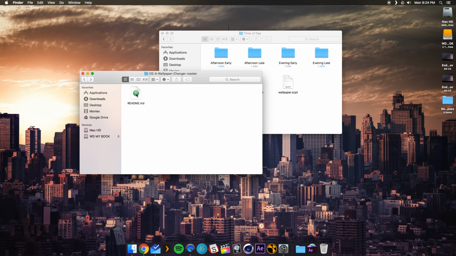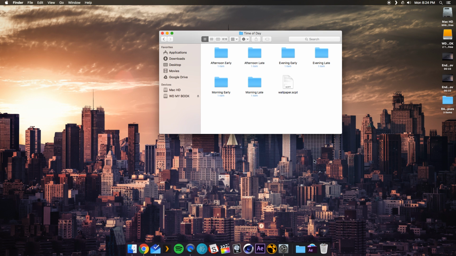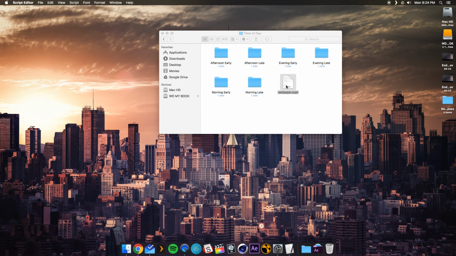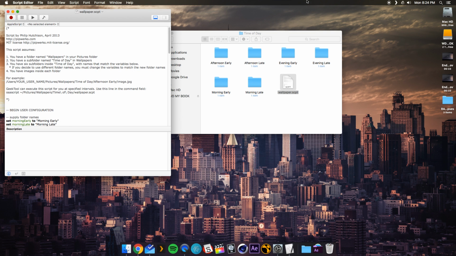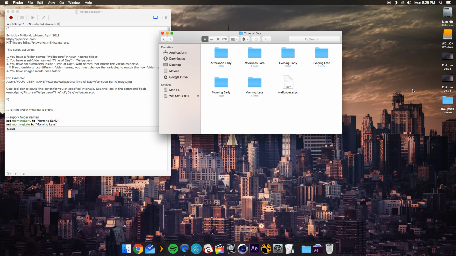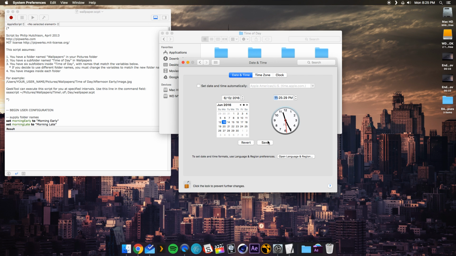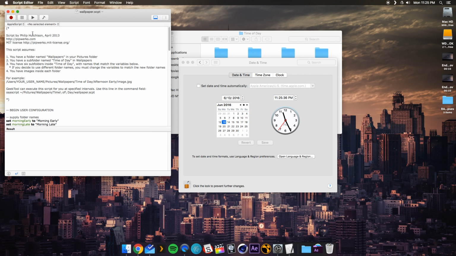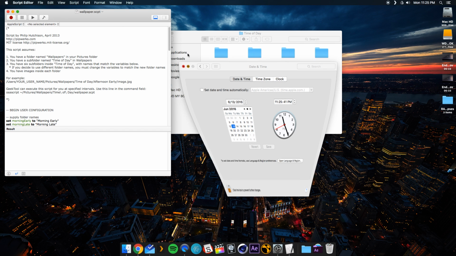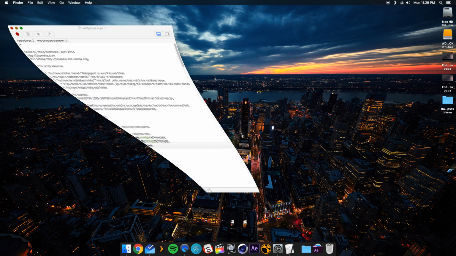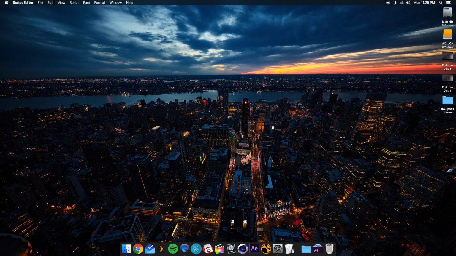Next thing we want to do is open up this wallpaper.script. As you'll notice, it will open up the AppleScript editor, I guess. And if we click run, what you'll see is nothing will happen. Let's see, if I go to system preferences and change the date and time to something like 11 p.m. or so, hit save, and then run this script again, what you will see is that it will pick up the time of day and display the wallpaper that I have set to play at night.